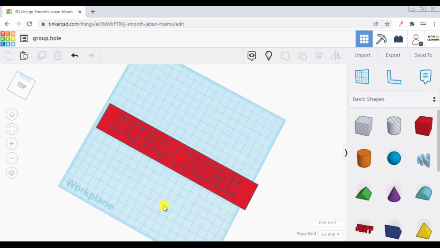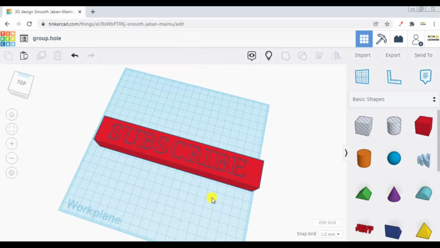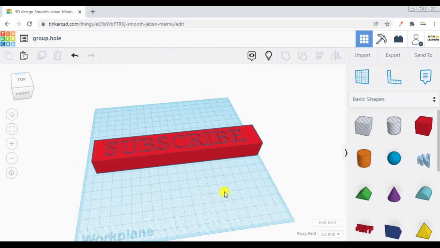So this is how you make use of group, holes, the flip tool, the mirror tool, all these things which we have covered. I hope you must have enjoyed what we have taught in this video.